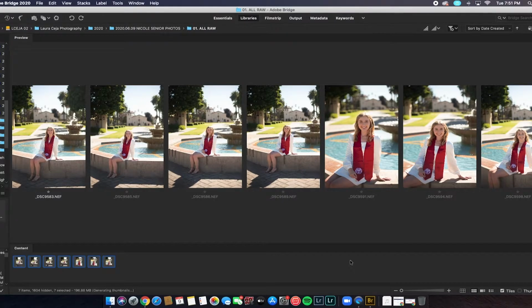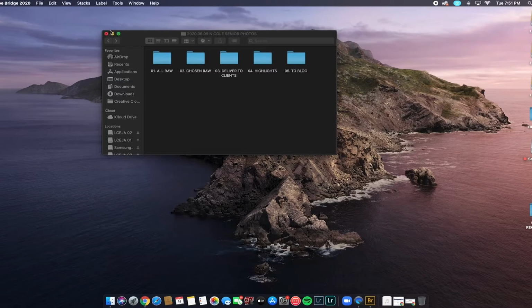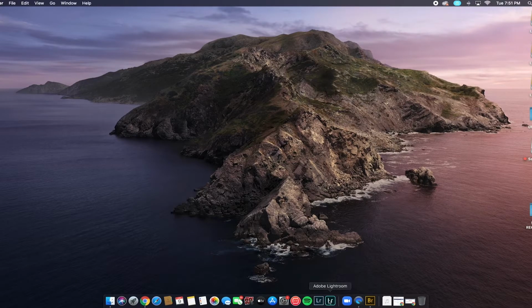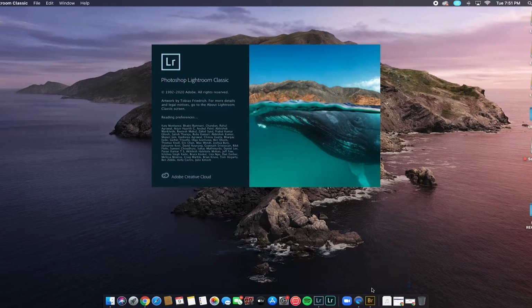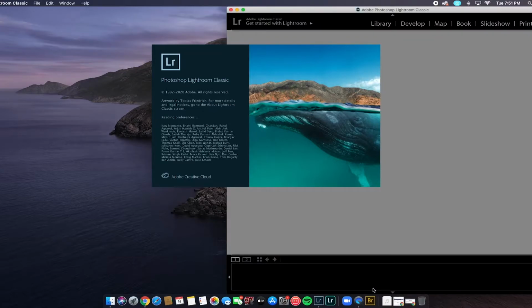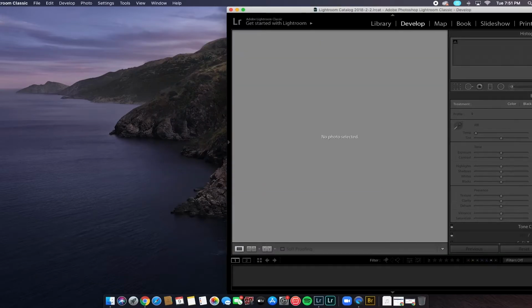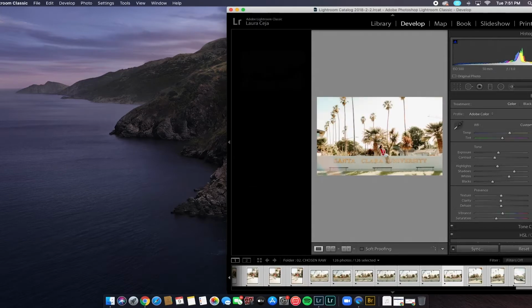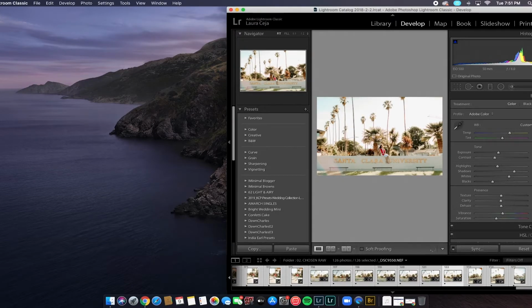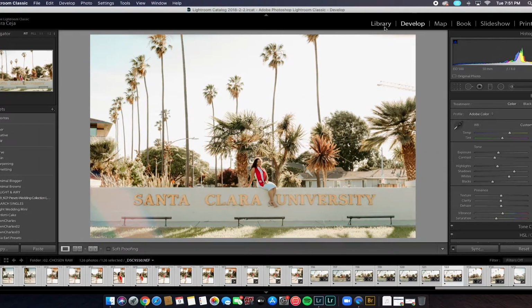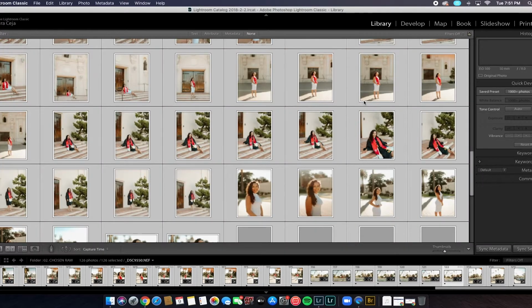Now that I'm done with that, I can completely close Bridge and open Lightroom. This is my old shoot. I'm gonna open up my current shoot, and the way I do that is I'm gonna add photos. So once you're in your library, you will see the plus button, and there's a few ways of doing this.